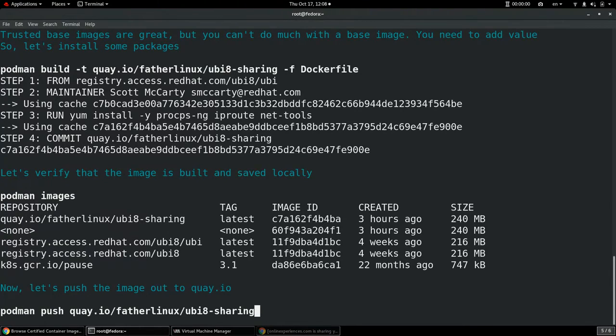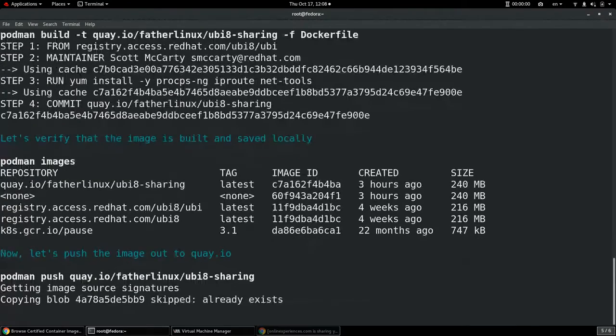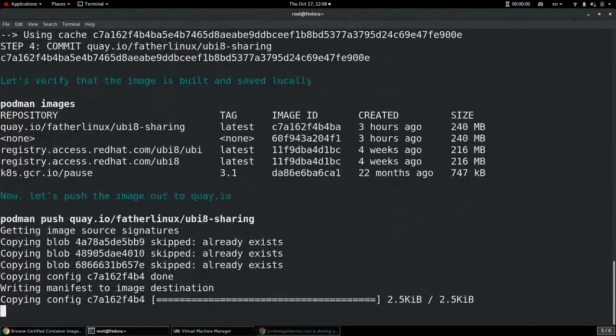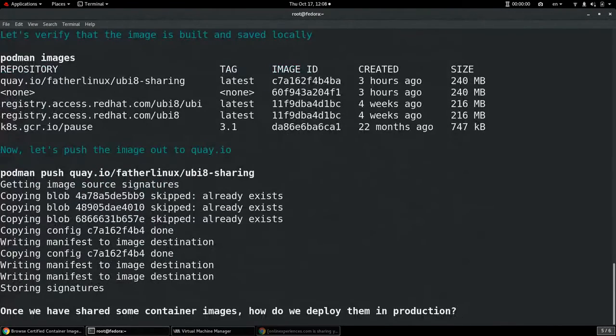So you'll notice this Podman push command, we're actually going to push it out to a registry server called quay.io into my user account. And this is actually a live image. You could go pull this down and use it today. And since I was using Red Hat Universal Base Image, there's no end user license restrictions on this. You can go use this for whatever you want.